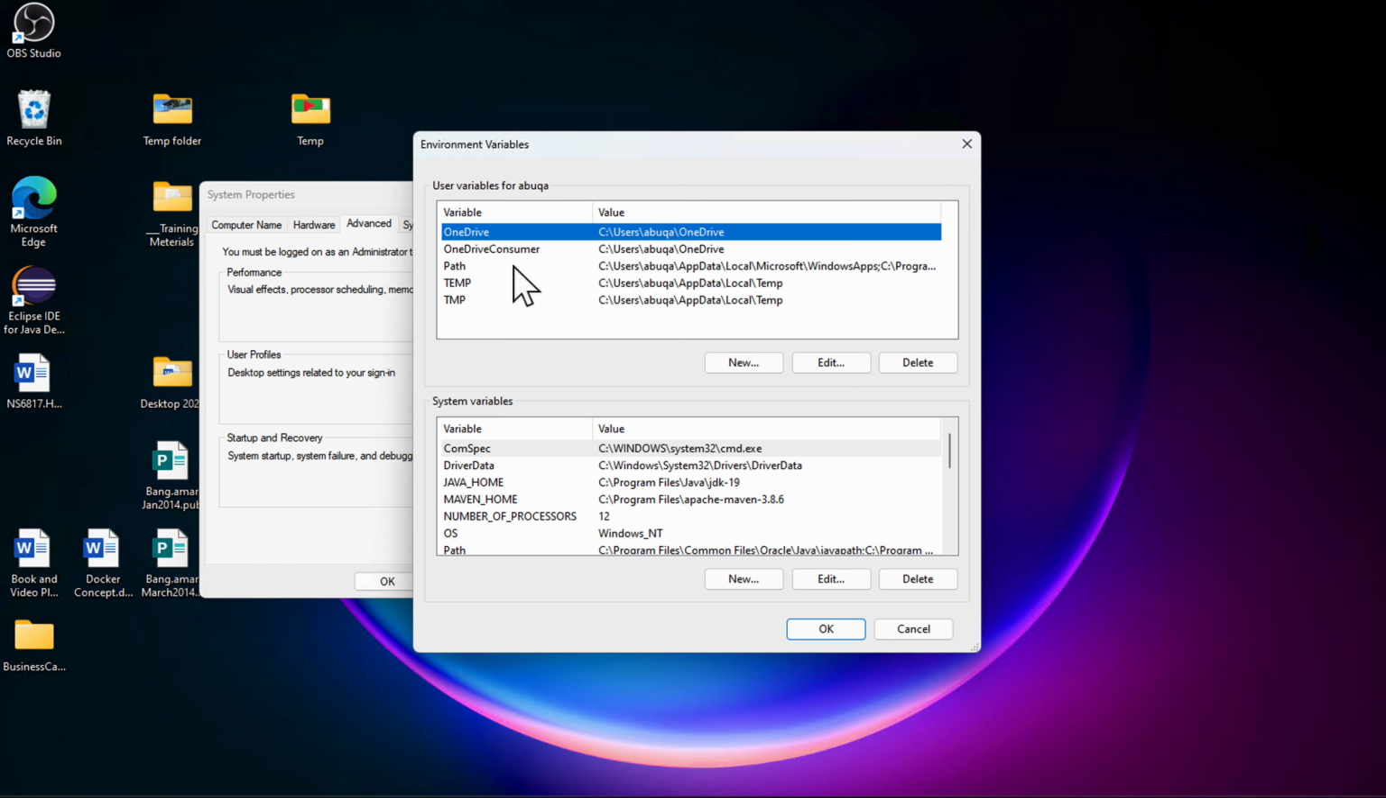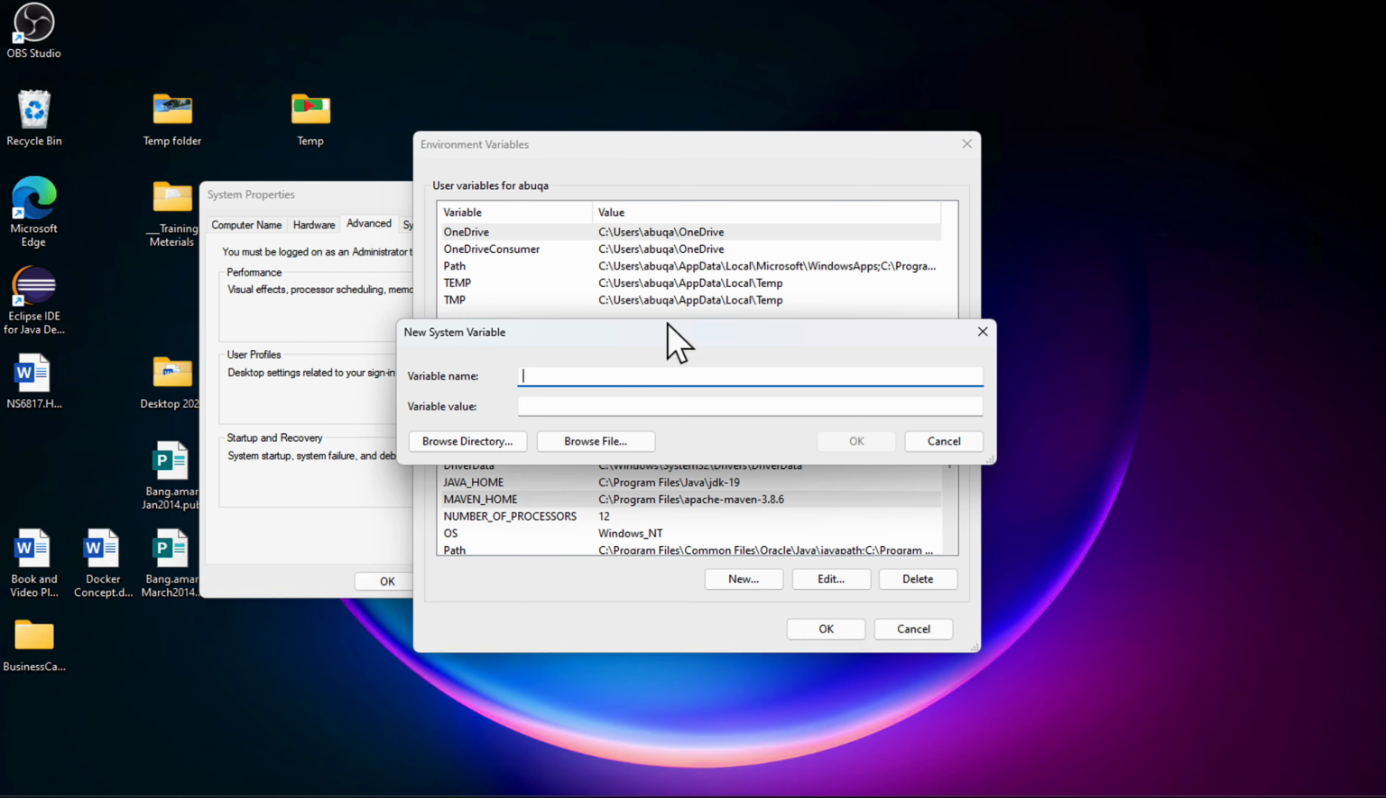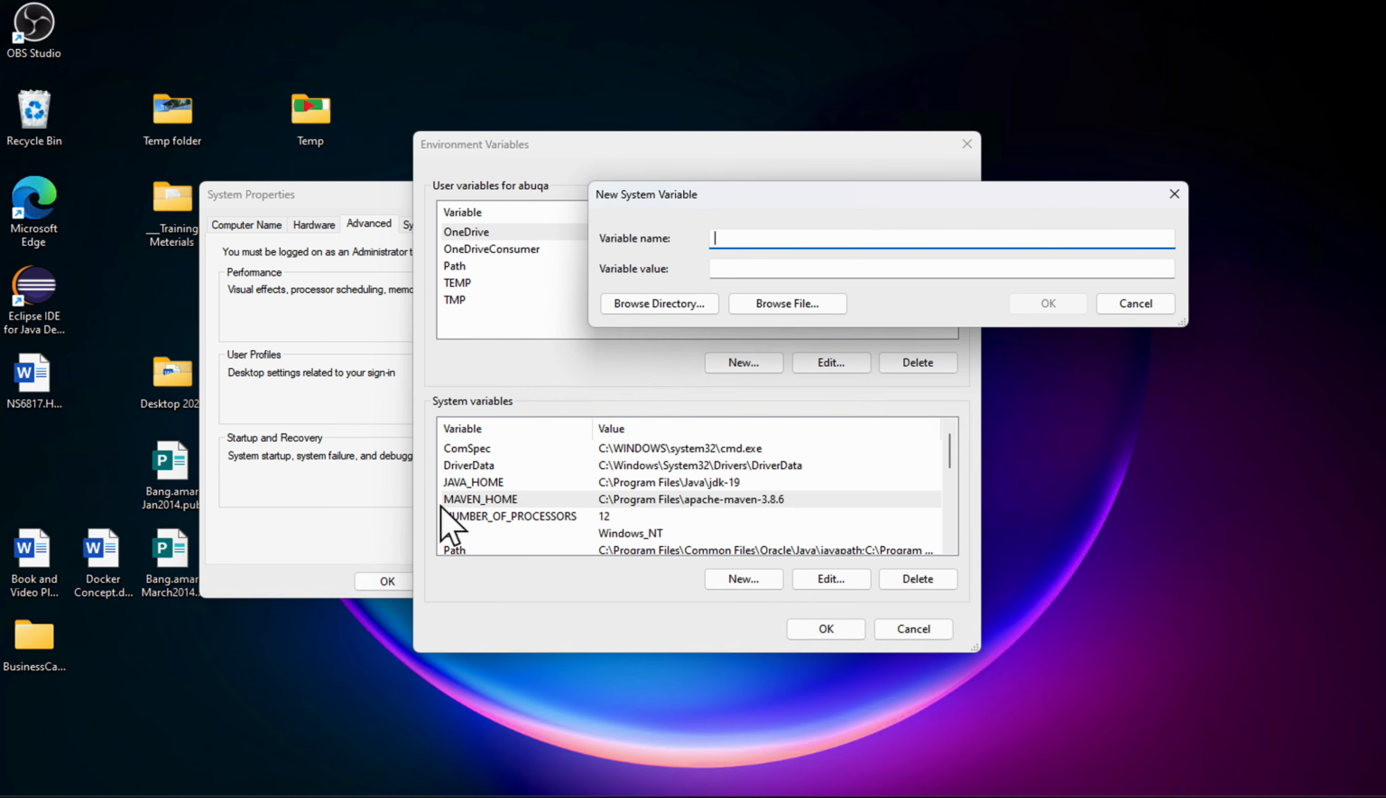Okay, so over here, first thing I need to do is come to environment variables, and then I need to create Maven home. As you can see, I already have one, so I don't need to create one. But for anyone who does not have Maven home yet, they need to click on New. Then you type Maven underscore home, and then you give this address. This address basically means wherever your Maven resides.